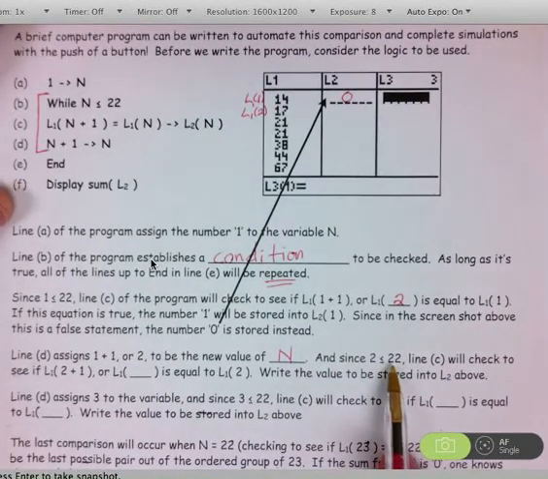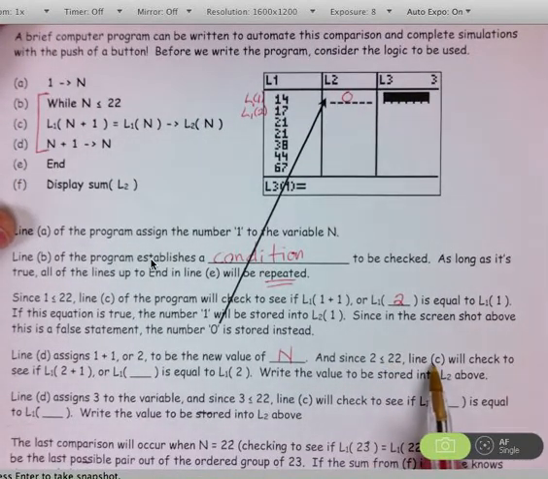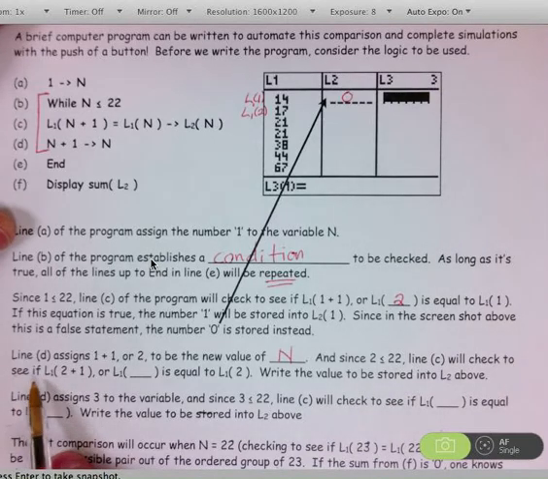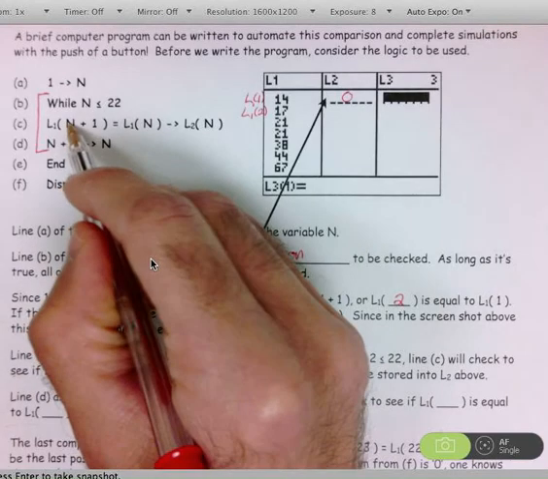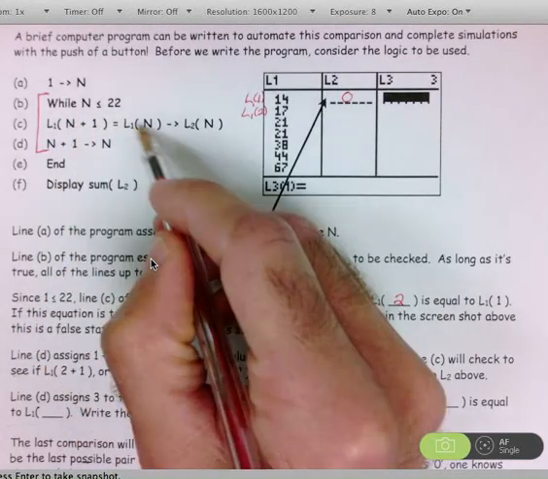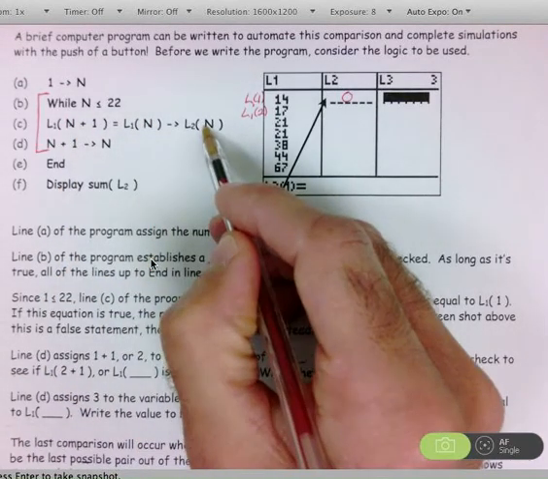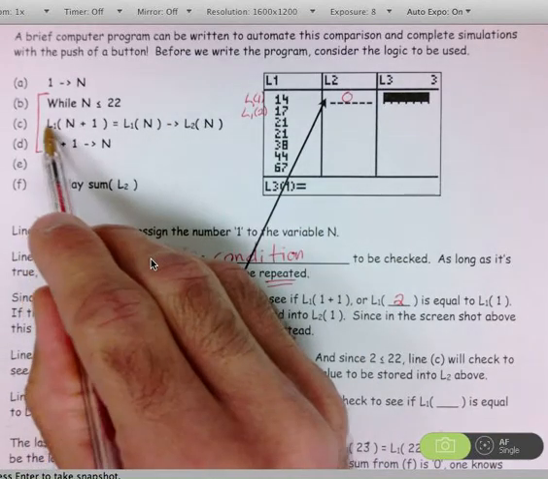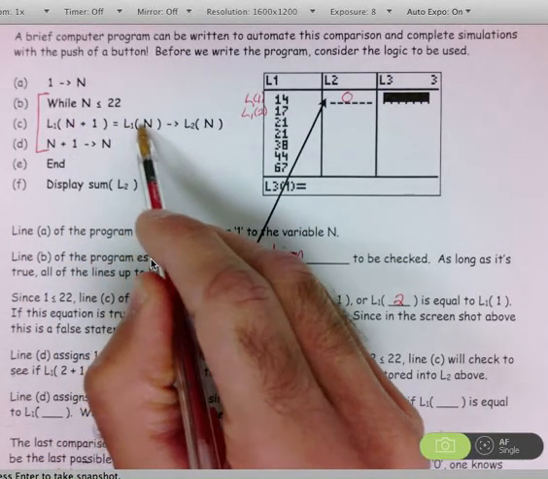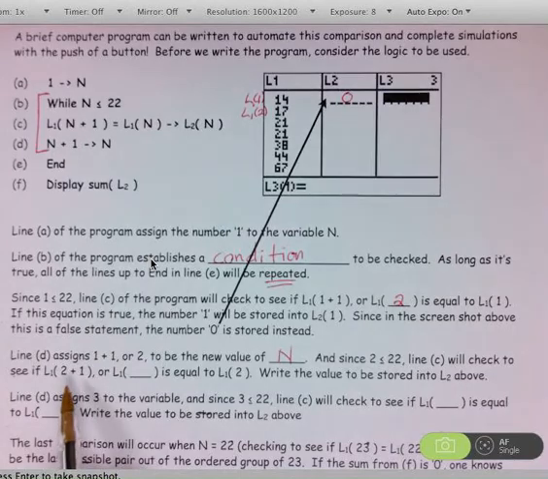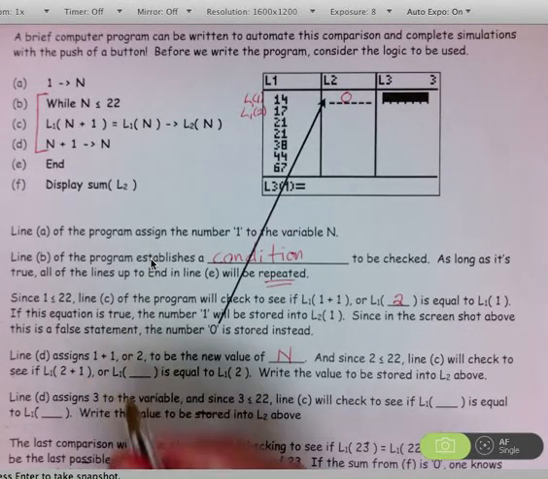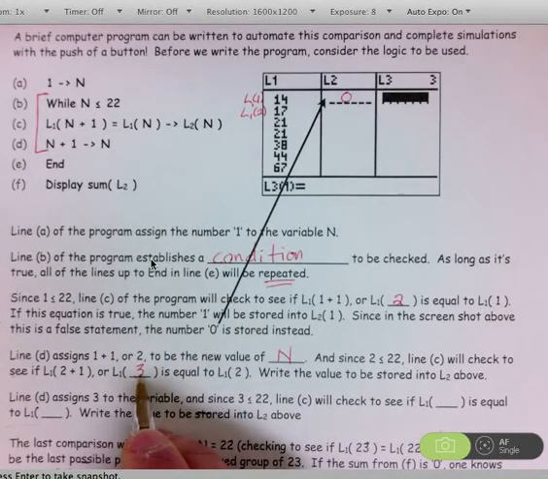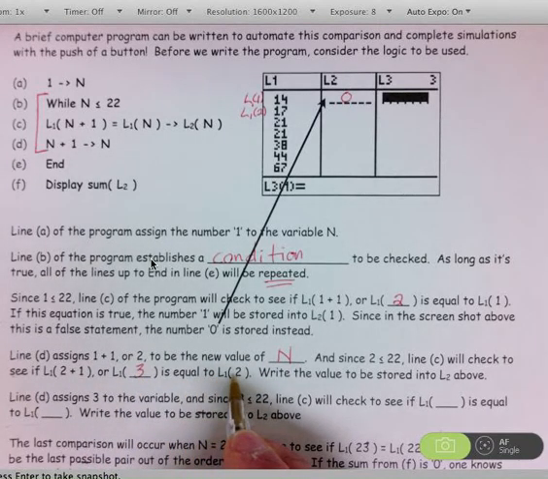Since 2 is less than or equal to 22, line C will check to see if, now, remember, n is 2. So now up here, 2 plus 1 makes 3. n is 2, here and here. So we're going to check to see if list 1 entry 3 is equal to list 1 entry 2. That's what we're doing here. n has now been increased to 2. 2 plus 1 makes 3. So is list 1 entry 3 equal to list 1 entry 2?